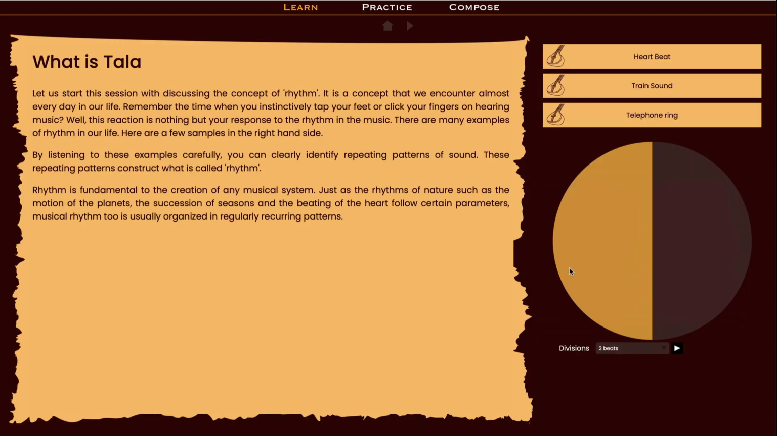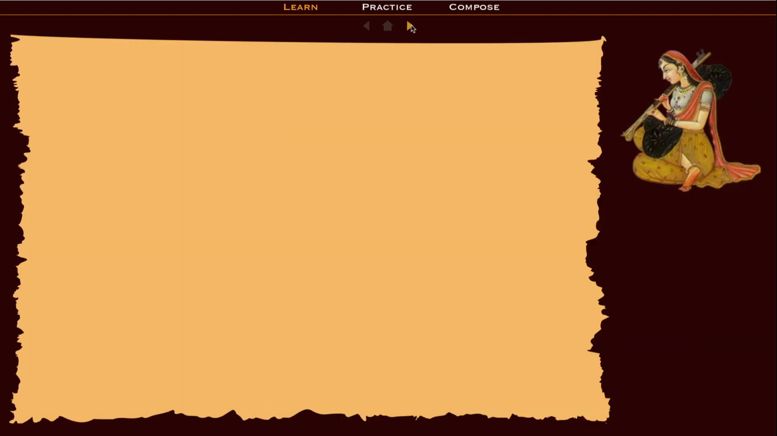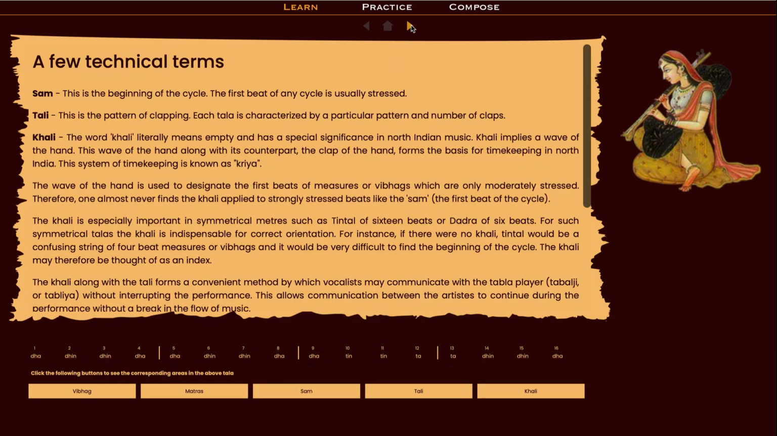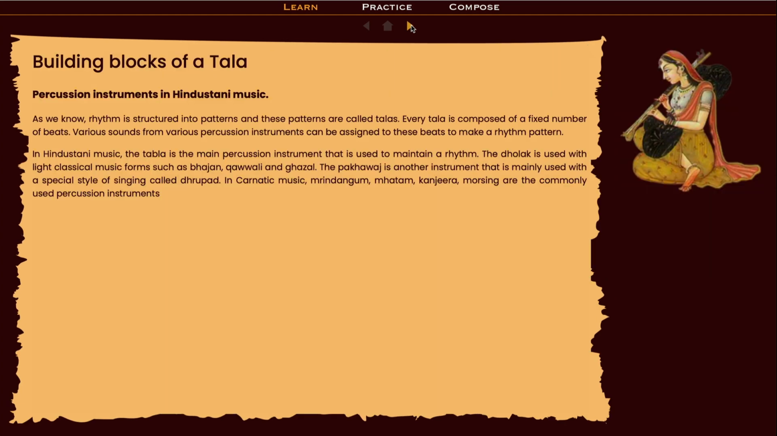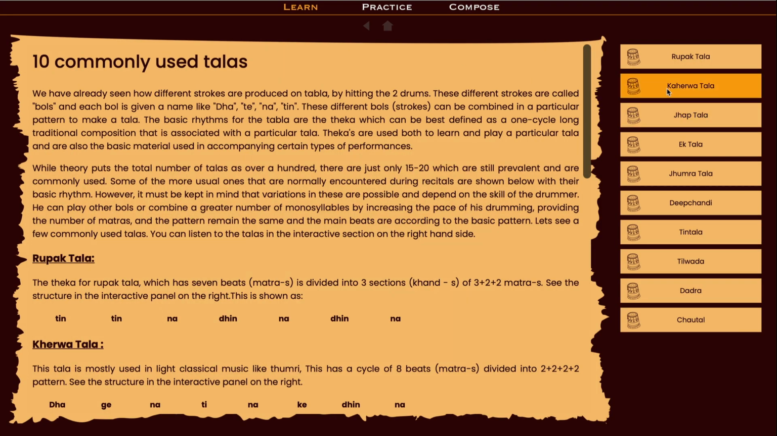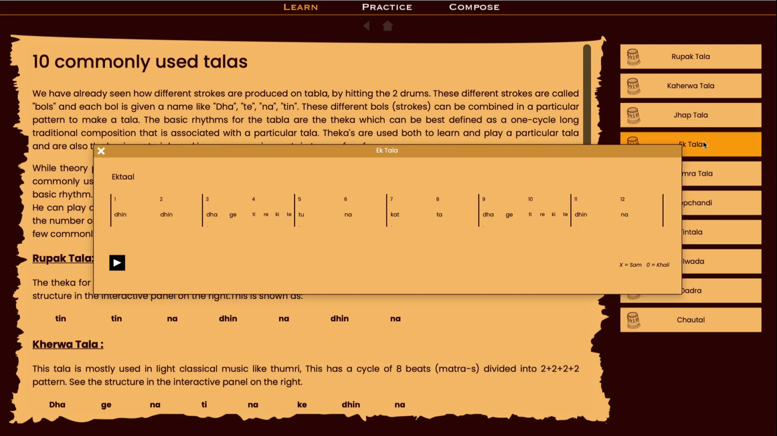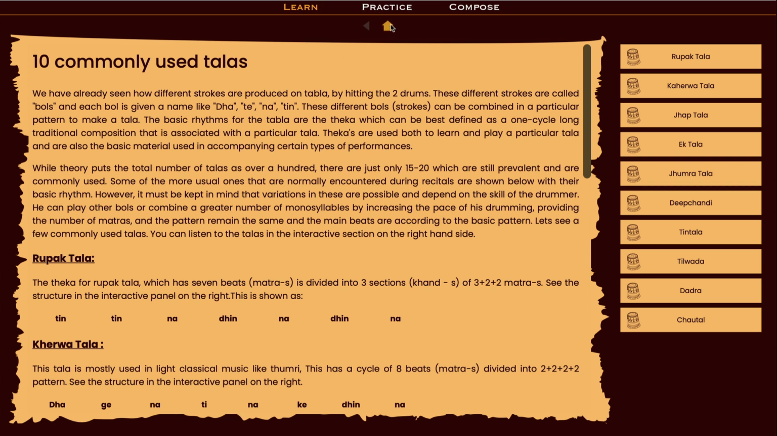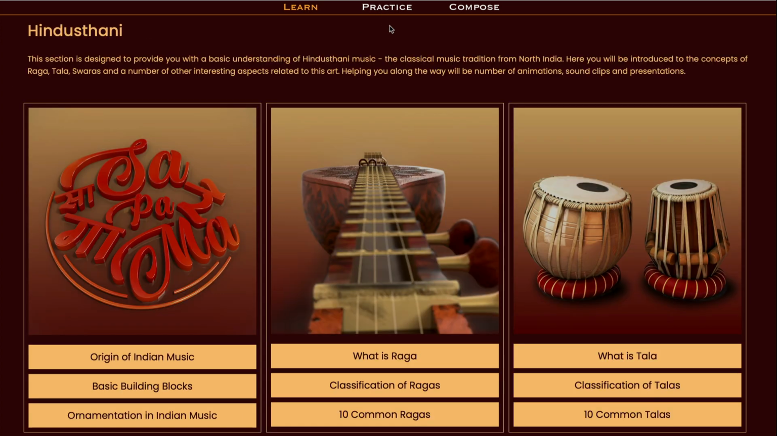Now here is the section for tal, rhythm. Among a lot of important information about the way rhythmic accompaniment works in Indian classical music, you'll also find a description of the main rhythmic cycles with their bols and audio. As you can see, these tutorials are quite extensive, and if you go through them, you'll definitely get a good grasp of the intricacies of Indian classical music.